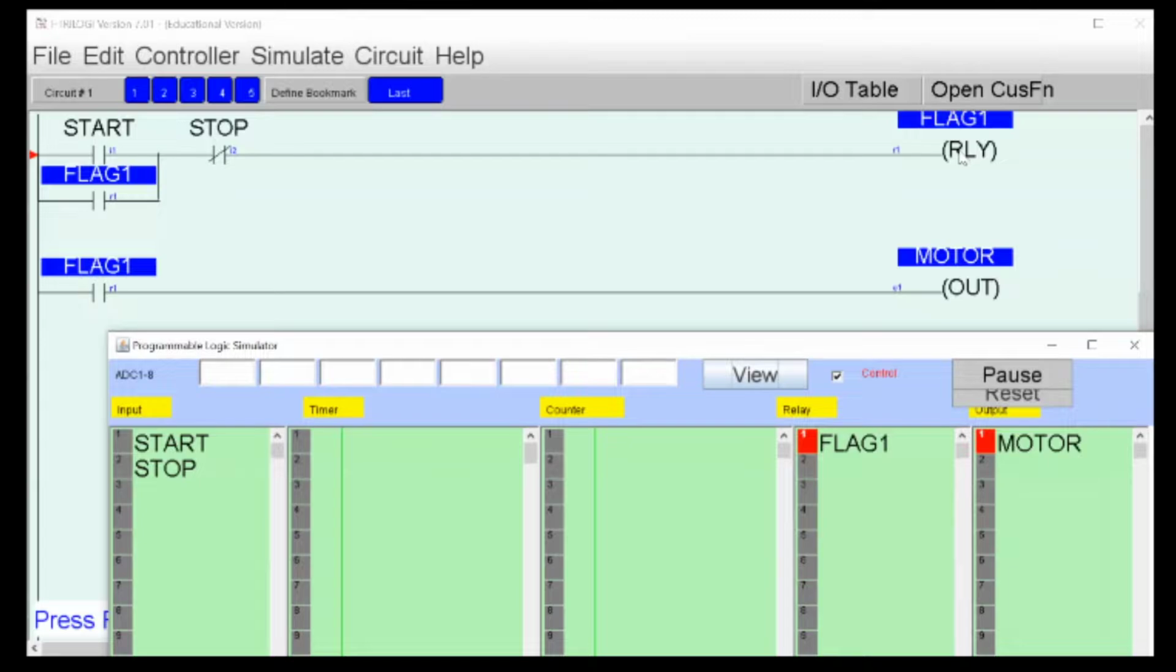We trigger the output, and the same output holds itself even after you release the input that triggered the output initially. That's why if you release the start button, flag 1 keeps on high and the motor keeps on running. If you press the start button again, nothing happens. Release, nothing happens to the flag because it's self-holding.